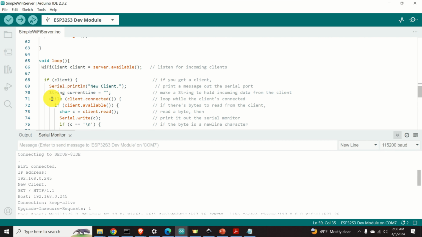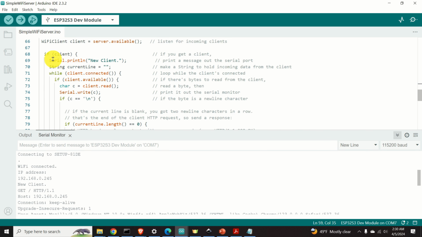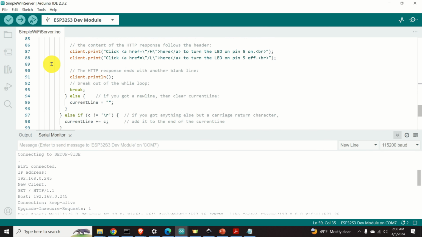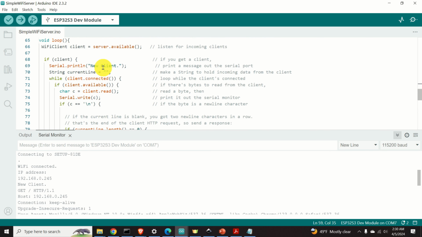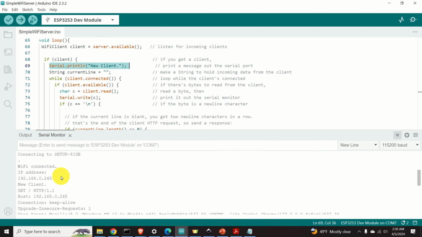Then the rest of the code started to execute. Since client is no more 0, there is 1 or true, this piece of code is executed. Let's analyze this code. First of all, over here we print serial print line new client, and that's precisely this line. And then from here until the end is actually the GET message that's being generated by our client.